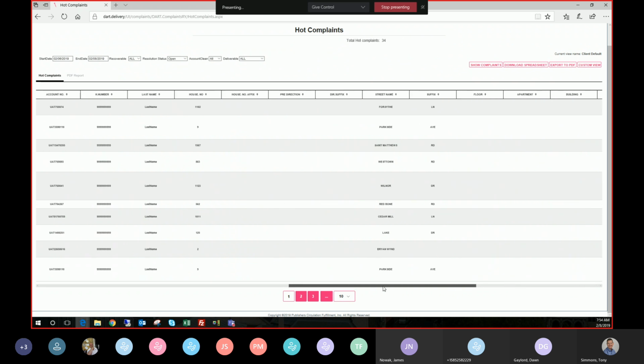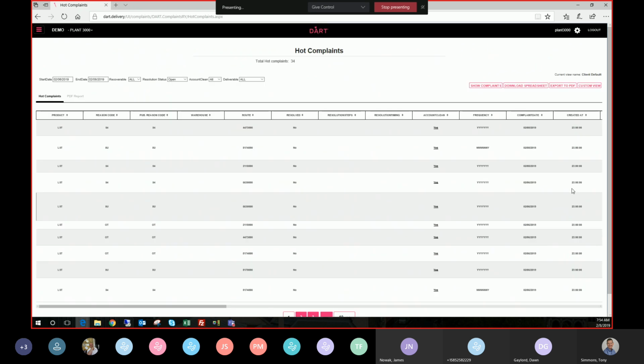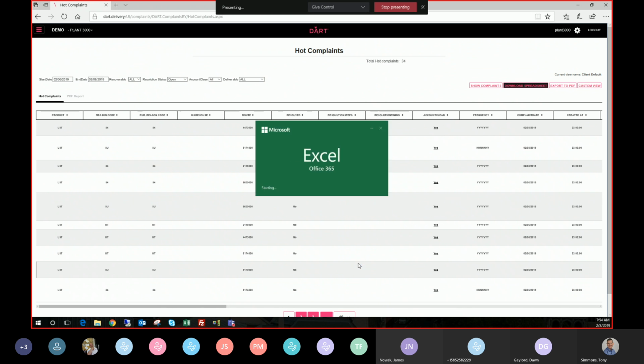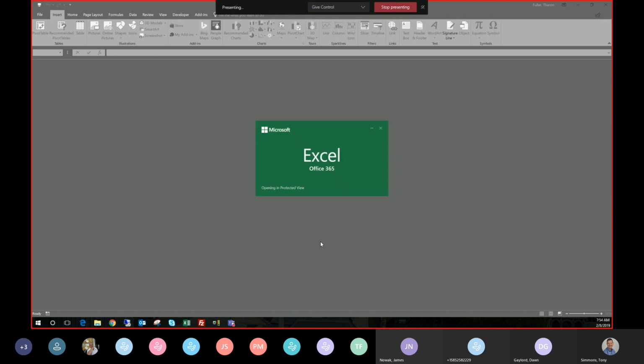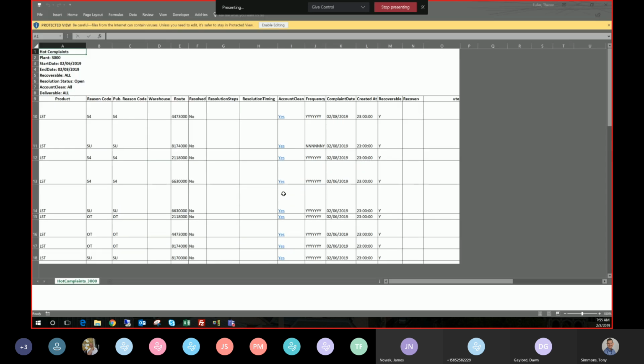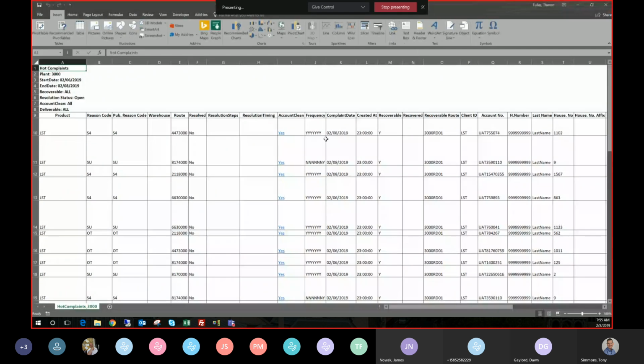Okay. And similarly with today's complaints, we can download this into a PDF or an Excel spreadsheet. Go ahead, click that, click open. This is the little error thing that I was telling you about. I'm just going to click yes. Enable it. And now we can go in and throw a filter on there, play around with the data as we need to.